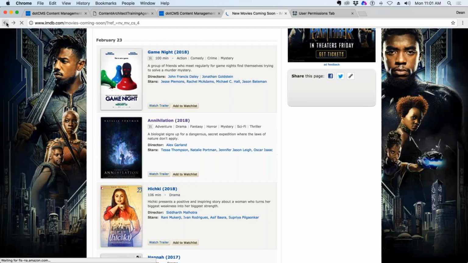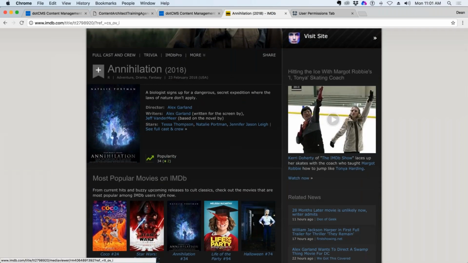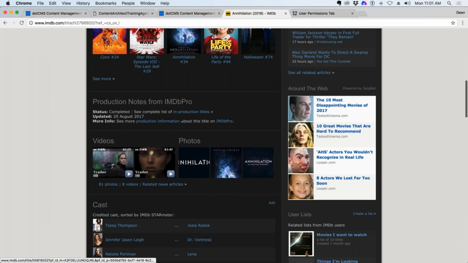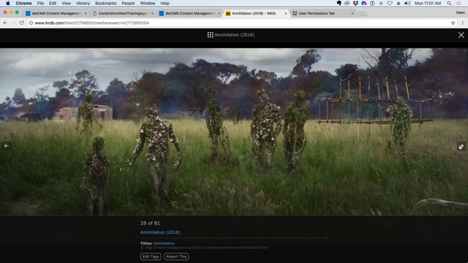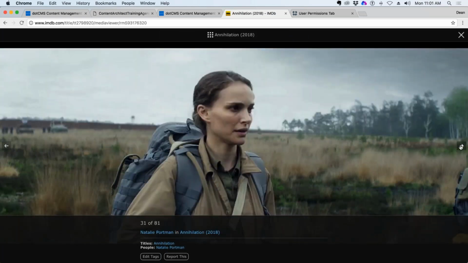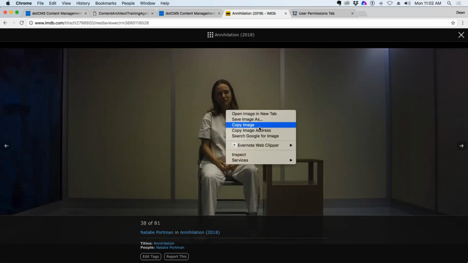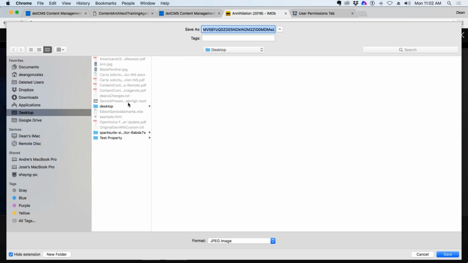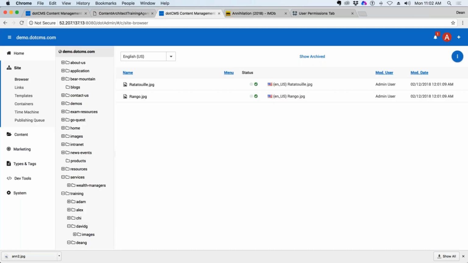And you know what? I am going to get some photos from Annihilation. Here are some other photos from Annihilation. So let me go ahead and get one of these photos here. Not great photos. All right, so I'm going to right click, save image as, and I'll just put and2. I'm going to show you how there's a little difference between the way that image fields and binary file fields upload. So I just got another image from the same movie that I already have content for.